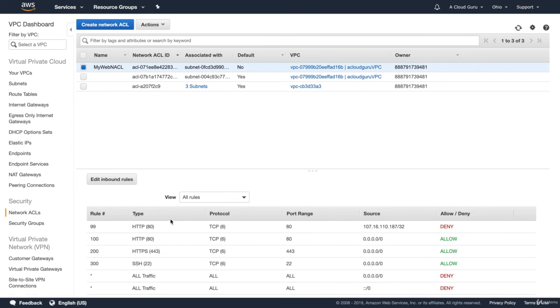Now, this will come up an awful lot in the Certified Security Specialty exam. It doesn't come up in the Certified Solutions Architect Associate exam too much, but it is a good thing to know in real life. Remember that when you're using network ACLs, they're always going to be evaluated before security groups. So if you deny a specific port on your network ACL, it's never even going to reach your security group. So network ACLs always act first before security groups.